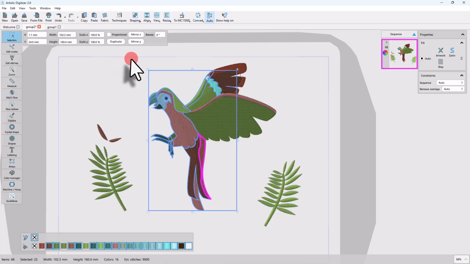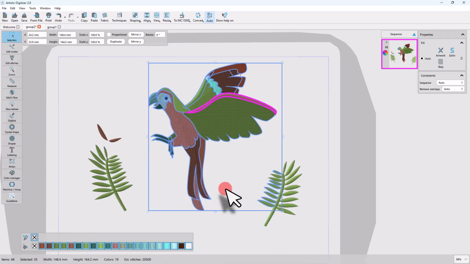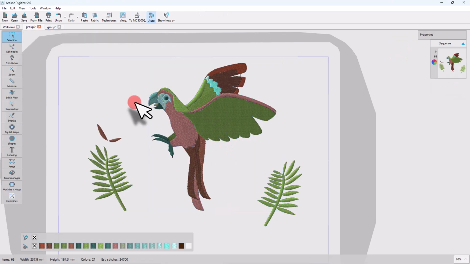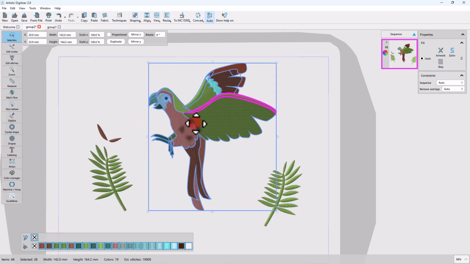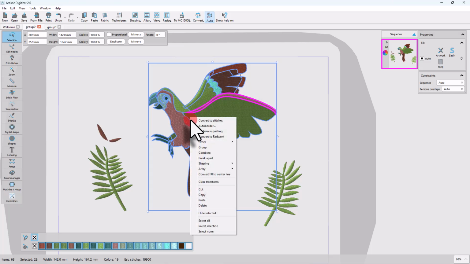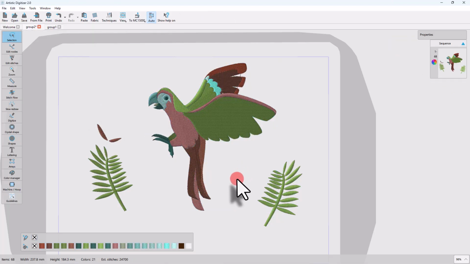Take, for example, this parrot. It is not very easy to select him and transform him to fit better into this design. Now, let's see how grouping works. Select all the parts of the parrot, right-click, and use Group option. You can also use the combination of Ctrl and G from your keyboard to access the Group option.